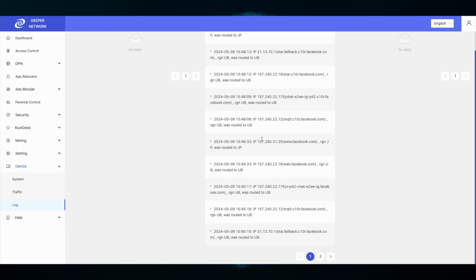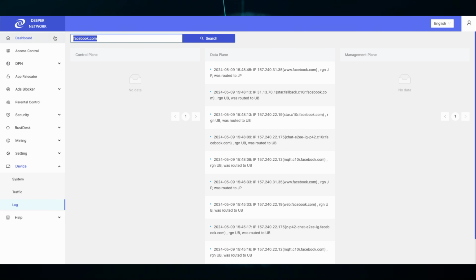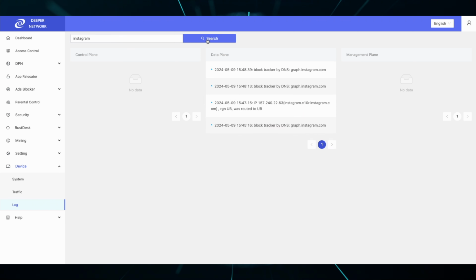If I want to change that location, I can use that in domain config. Or I can keyword search something like Instagram and see what's being blocked and what's being routed. The log page is a great tool to use if you want to route something that isn't in App Relocator.